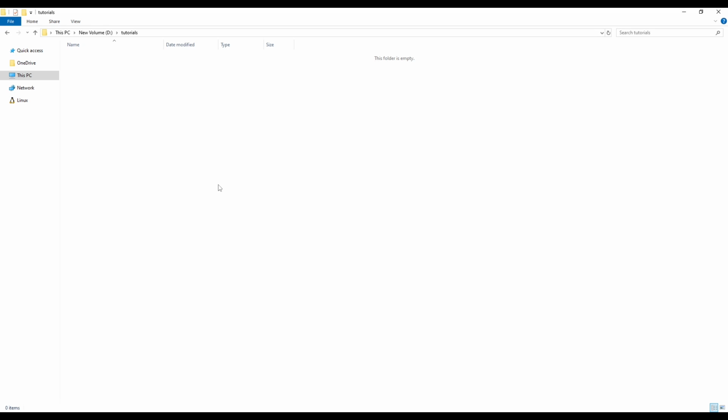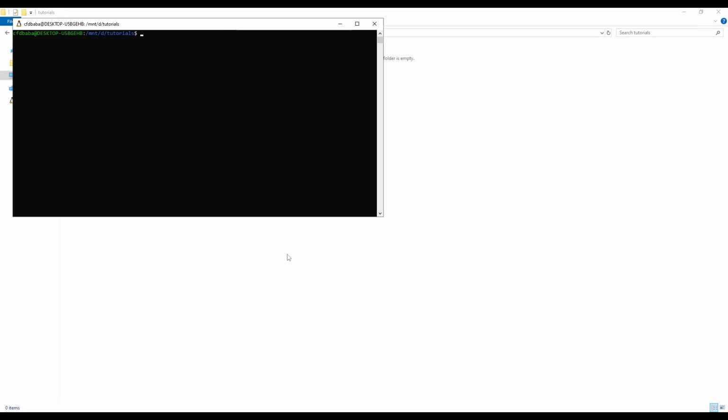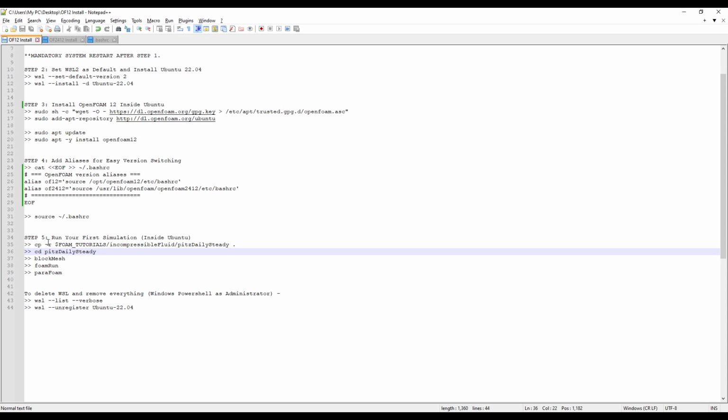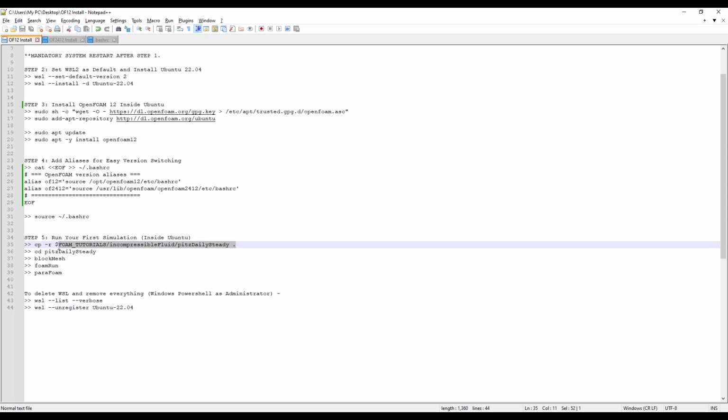To do that, press Shift on your keyboard and right click. You will get this option Open Linux Shell here. Press it and you will enter the Linux environment. Type OF12 to load the OpenFOAM 12 environment. Now we will simply copy paste the commands one by one.